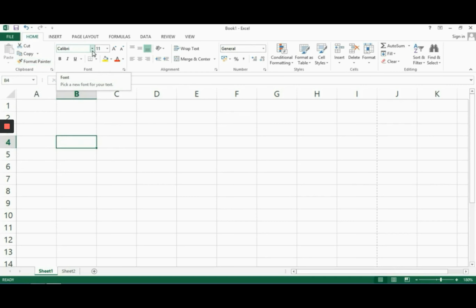We can change font here for the cells that we have selected. I've only one cell selected at the moment, of course, but I can change the font for that particular cell and change the size of the font from the default, which is 11 at the moment. I can change that here, again, only to the cells I have selected. There's our bold, italic, and underline, and I've also got an option for double underline as well.